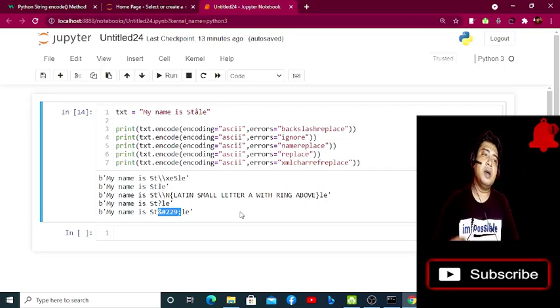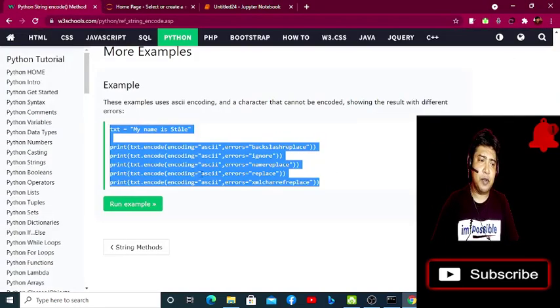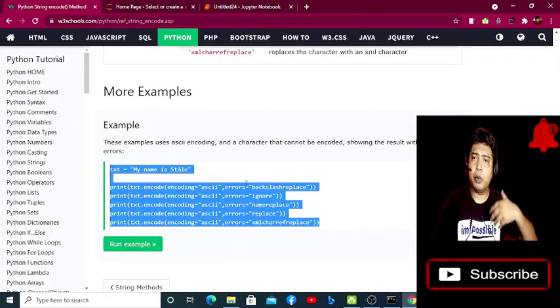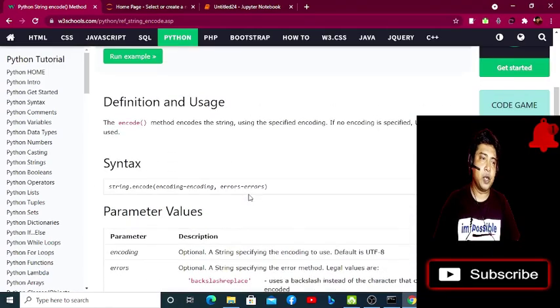We need to use these encoding systems or encoding methods. Okay, so this is very important while we implement these programs into our live projects. Then maybe this will be a useful method to execute.